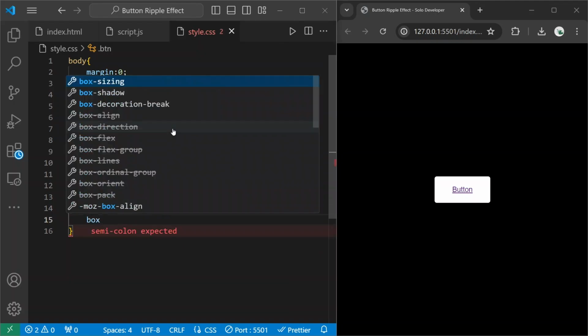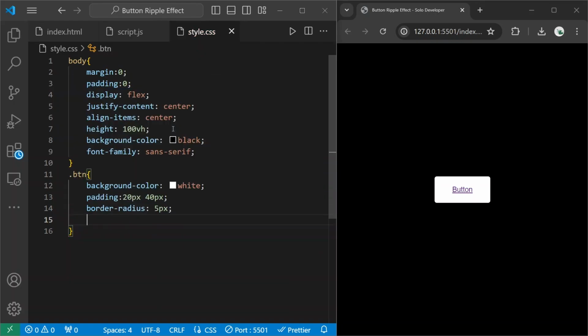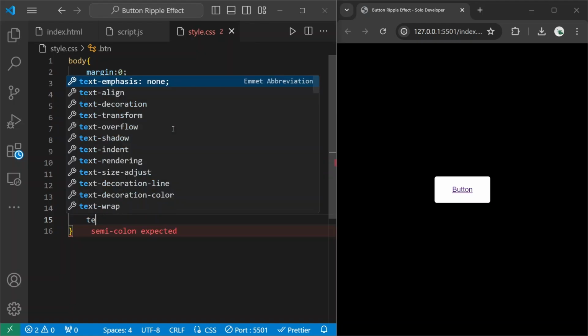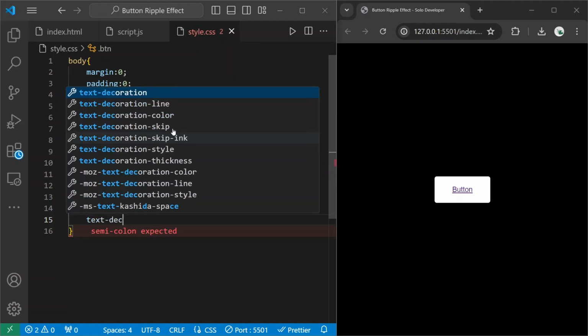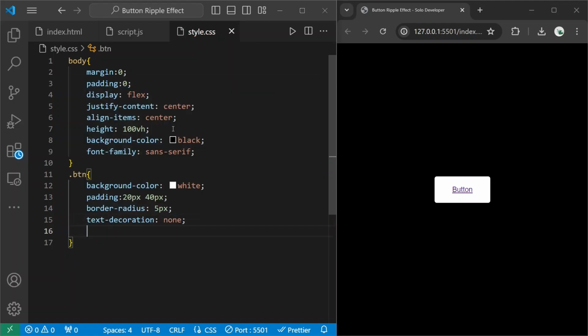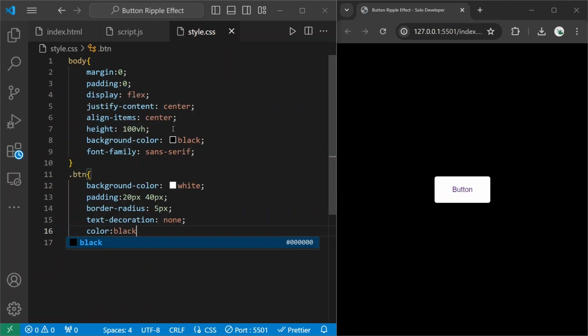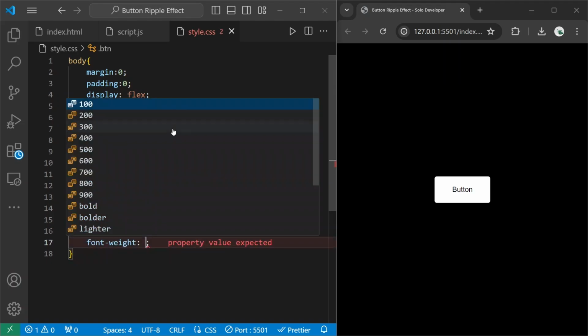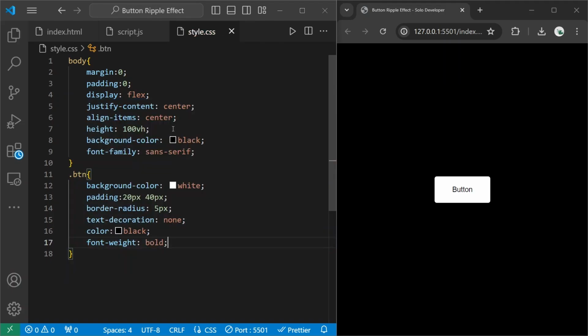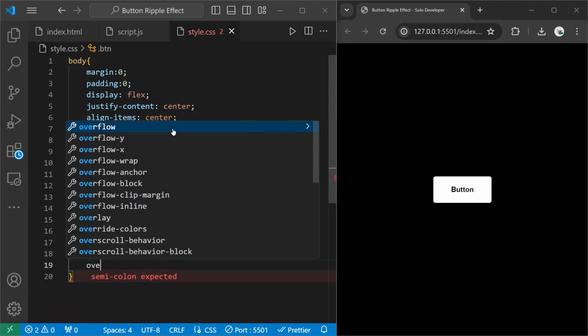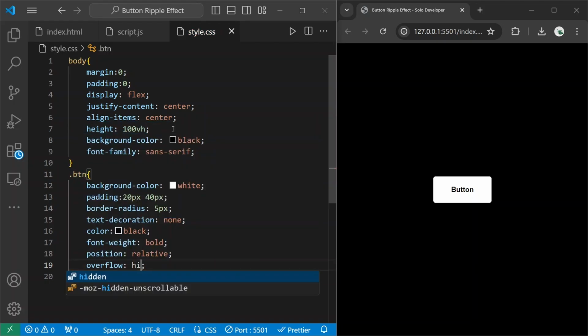Then after we'll add some shadow. Okay, I'm not going to add shadow. So I want to remove this underline. Text decoration will be none. Then after font color will be black, and font weight also will be bold. Okay, so position by default will be relative, and I'm going to hide the overflow content.